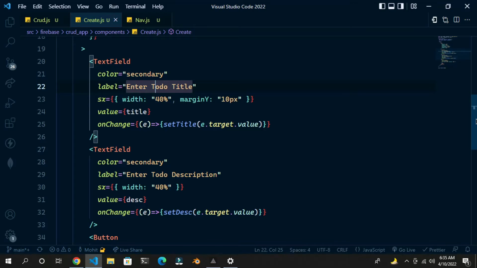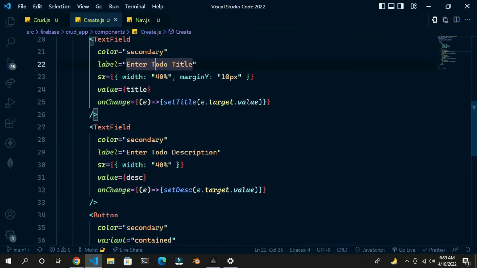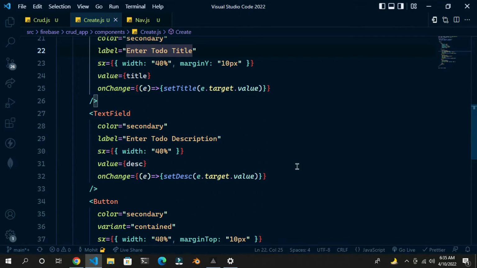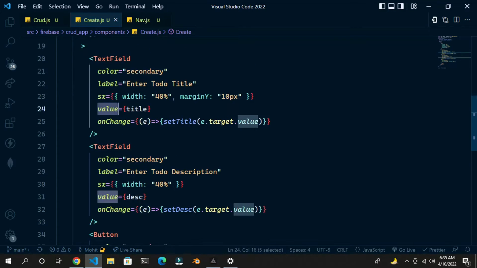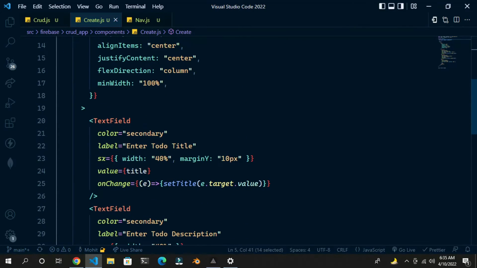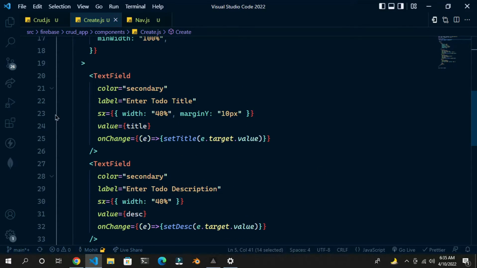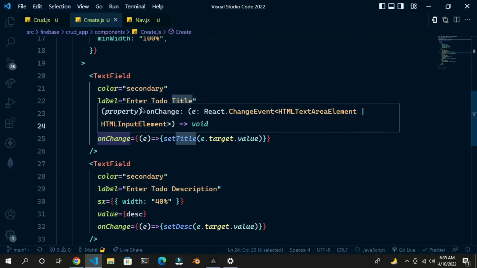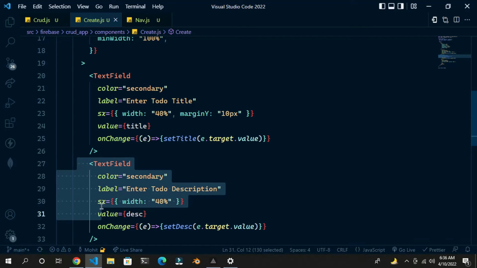If you don't know what I did here, you can see my previous videos, but I will explain this in this video as well. I created a useState here with strings, with empty strings by default. And I use the value property in my text field, and I just set the value to the respective useState.